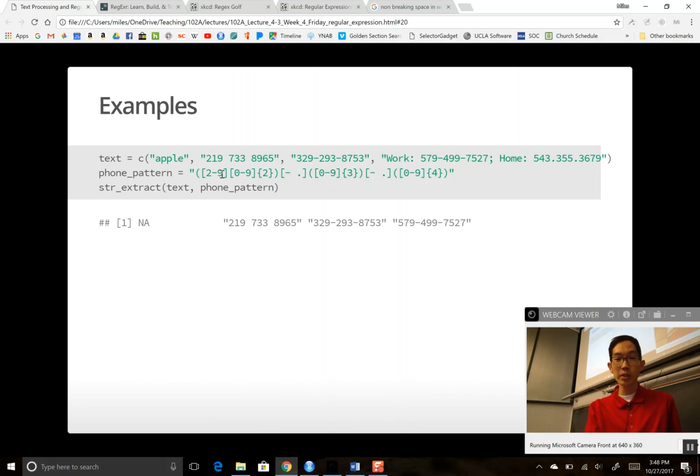Then we say it's going to start with a digit between 2 through 9, because no area code will start with a 0 or 1. So we can say any digit between 2 through 9, followed by any digit 0 through 9, and we want 2 of those. That will match things like 219, 329, 579, and so on. This will match the literal dash, or actually really any character. And this will also match any character. This says any digit 3 and then any digit 4, and we've established capture groups.